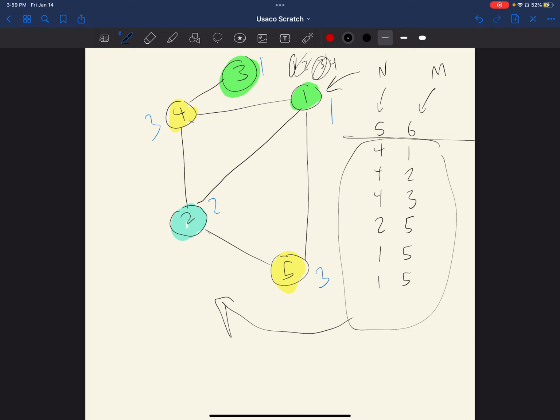And the same thing for 4. 4 is connected to pasture 2 and pasture 1, which both have their respective seed types. But it's not connected to pasture 5, which means that we can use seed type 3. And the same thing, we go to pasture 3, it's only connected to pasture 4, which means we can use any seed type other than the one pasture 4 is using. So we're just going to take the smallest one available, which is 1. So that is basically our solution.